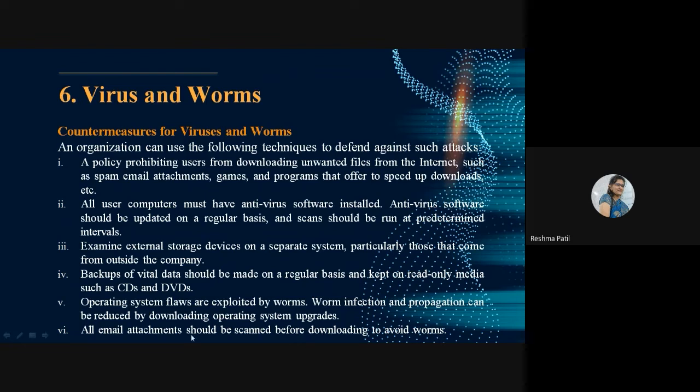All email attachments should be scanned before downloading to avoid worms. So all attachments are scanned in Gmail. If you check, scanning is already there. After scanning only, it is going to download the attachment. Forced downloading is also there. If you know the person, then you can forcefully download the attachment. Otherwise, don't download it. So these are the countermeasures of viruses and worms.